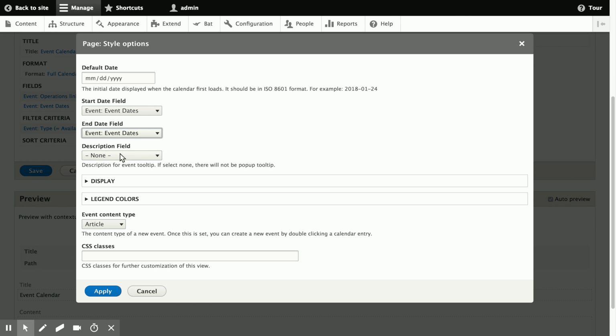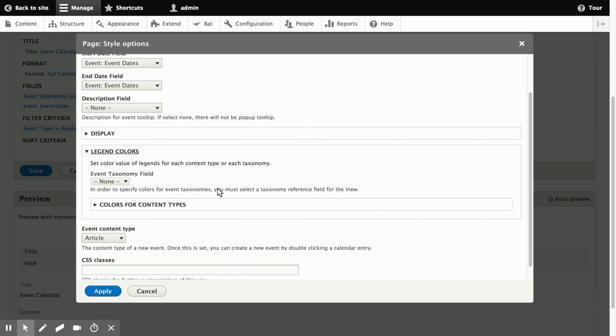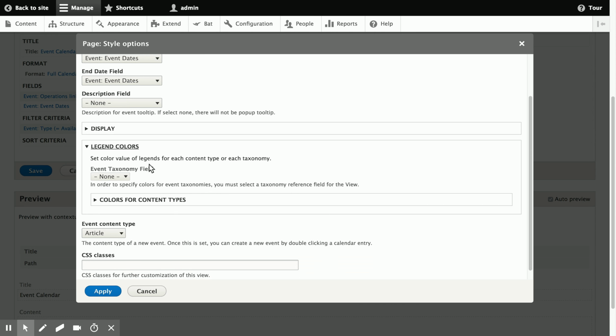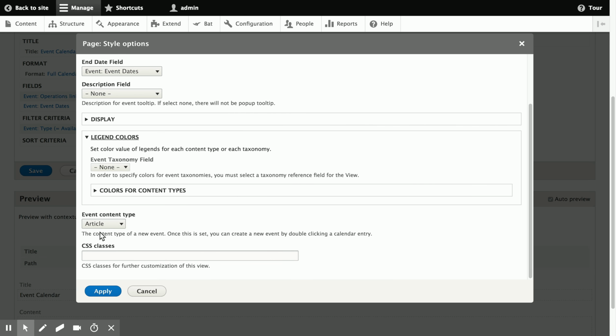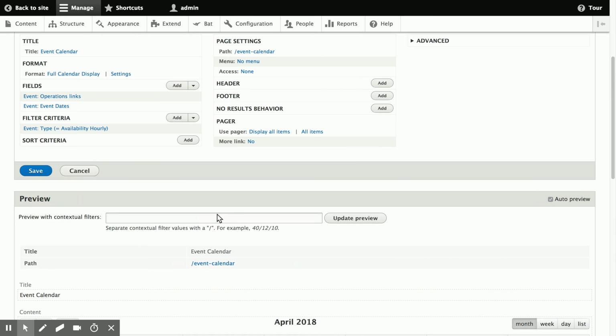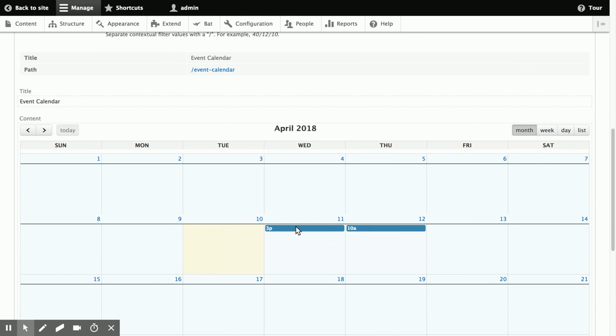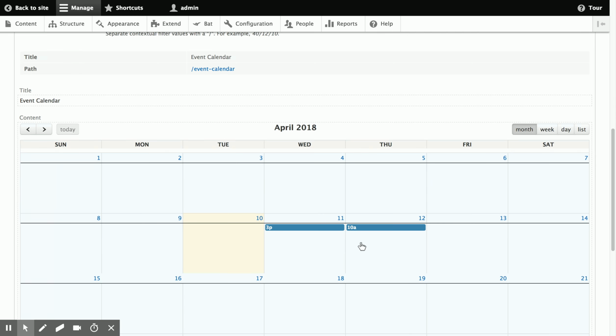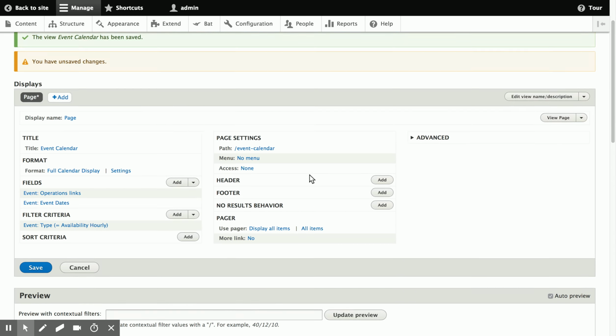There are a couple of cool options here with Full Calendar View. You can set up legend colors. So if you wanted, you could create an event type taxonomy and give it a few terms and add a term reference to the BAT event entity type. And then you'd be able to show different colors for different events. So let's go ahead and apply. And so now we can see this in the month view. Let's go ahead and save the view and look at it on the front end.